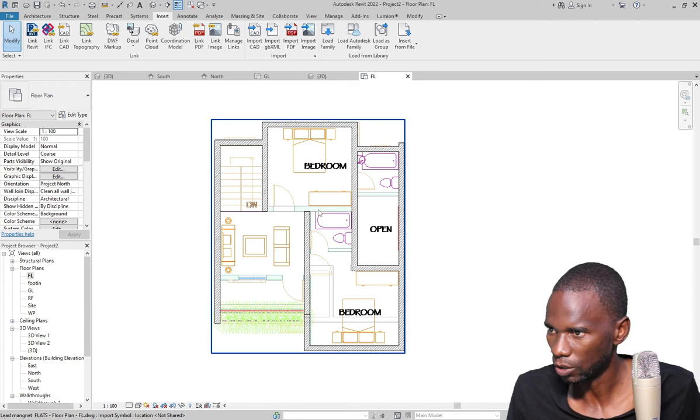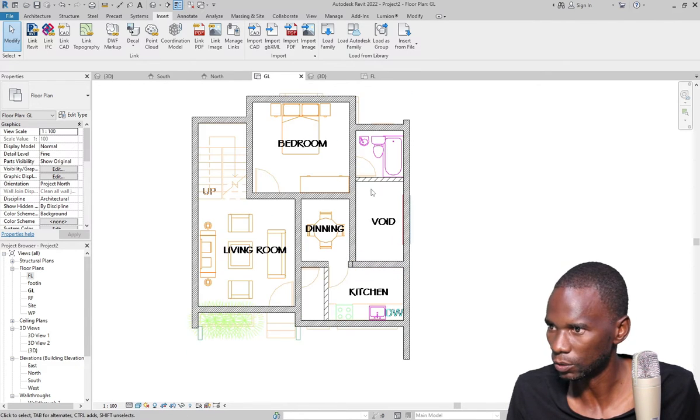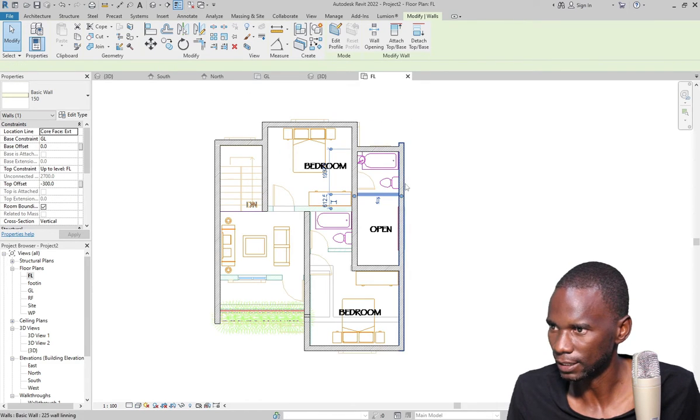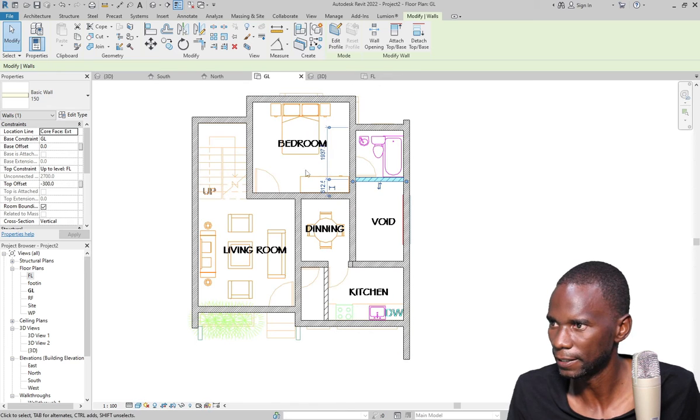Then I need this wall, okay, and that one there, go to ground. Okay, so this one can be extended all the way through because that is the same position as you can see from there.